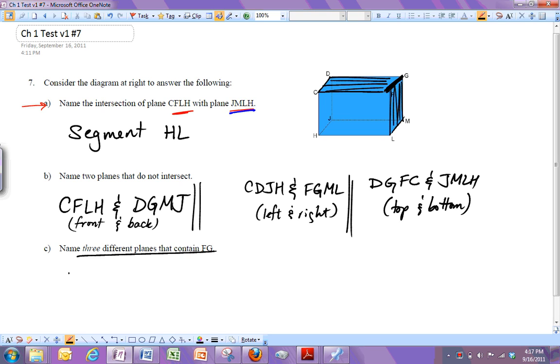So the top one, DGFC. The F's a little covered up here, but that says F. And then the one on the side here, we could call FGML.